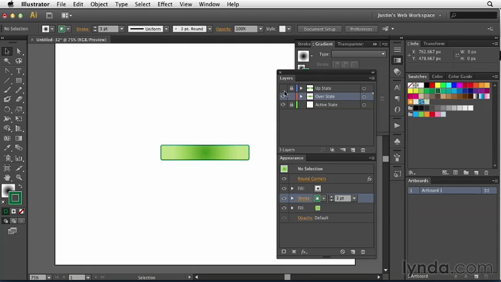Click away from it. What happens if I turn back on the visibility for the up state? There's the up state. And so I can tell the client, this is what it looks like when the button is first accessed in the web page. When you hover over the button, it'll look like this.